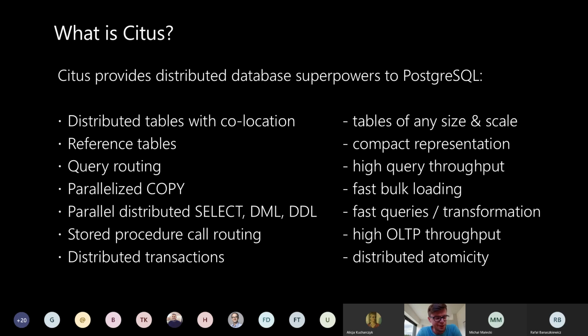Another superpower is the ability to route queries to the right node. If Citus knows that all the data for a query is going to be on one particular server, it just sends the whole query to that server. That server is always a Postgres server, so it will know what to do with that query. That allows Citus to fan out queries across many servers and reach very high query throughput. Another superpower is copy.